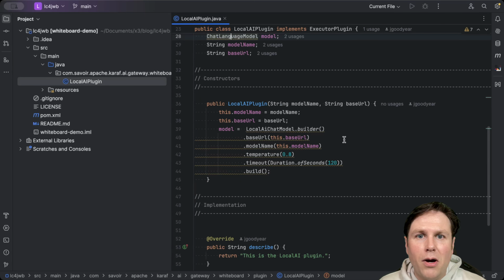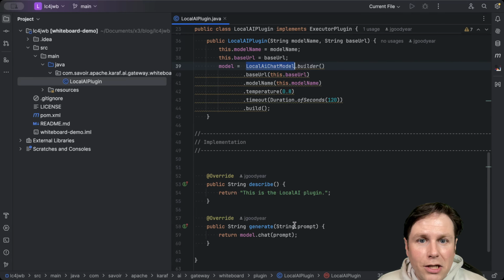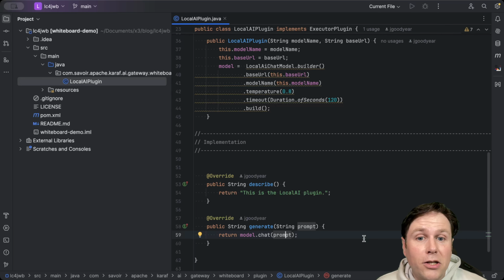You're also going to notice we're using the chat language model. This is using part of the LangChain4j library. LangChain4j provides us with a really nice DSL that lets us set up a LocalAI chat model and a builder to be able to set all of our variables up to instantiate our connection and then make that available for us to use. So when we get down to our generate method, we're able to say our model, start a chat with a particular prompt, in our case, just a string we pass in, and we'll get back responses from that. And that's all being handled by LangChain4j.